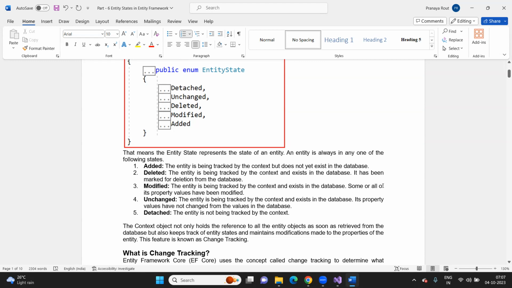So it is better to say some of its property values have been modified, because if we modify all the values, then how is it going to update the data in the database? We need some primary key or any unique identifier. Based on that only it is going to update the data in the database. So this is the reason why you should not update all the values.